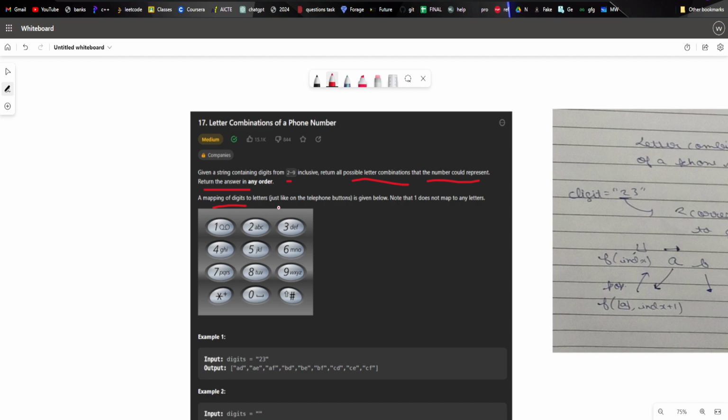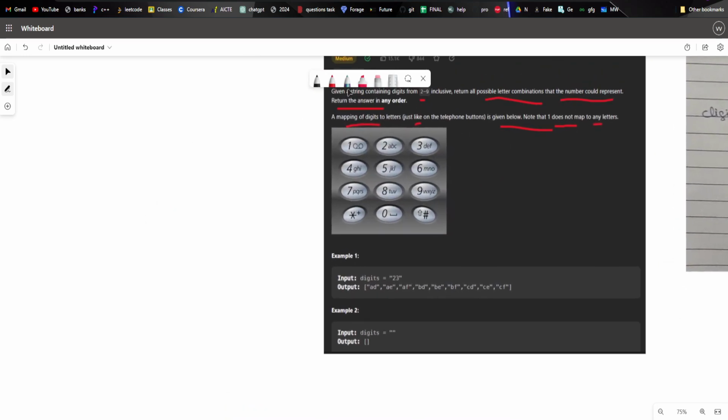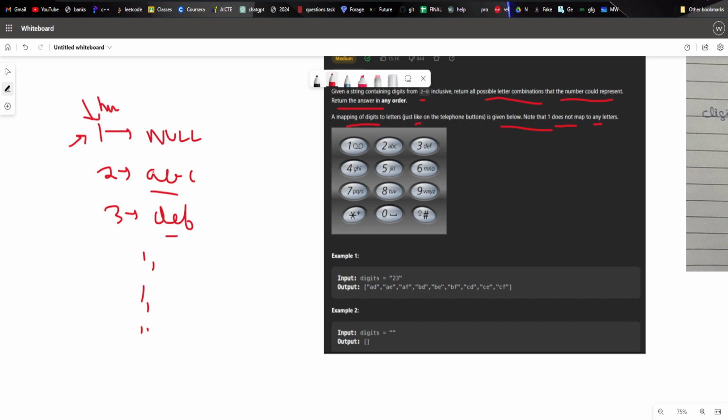A mapping of digit to letters, just like on the telephone buttons, is given below. Note that 1 does not map to any letters. As we can see in this question, 1 is mapped to null, 2 is mapped to a, b and c, 3 is mapped to d, e, f, and so on. Every number is mapped to some string of letters.